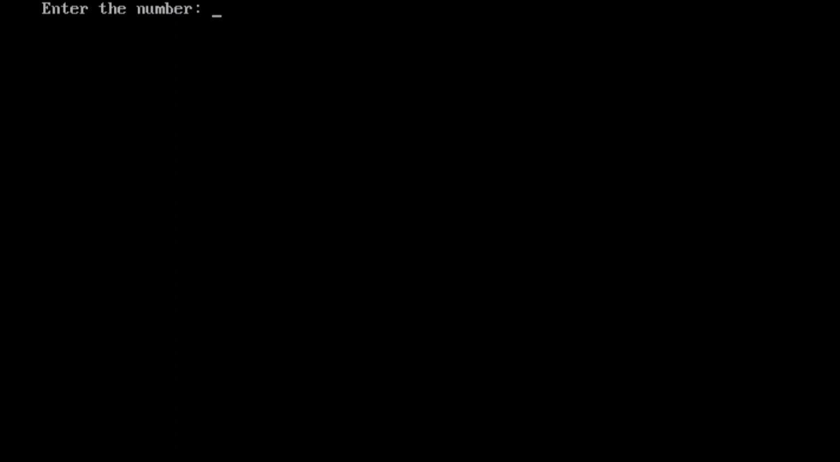Here you can see it is asking the user to enter the number. I'm going to enter 5 and press enter. Here you can see before copying 5 factorial is equal to 120 and after copying 5 factorial is equal to 120.